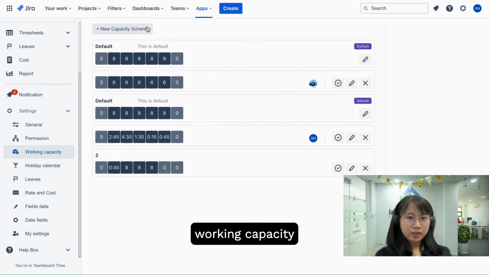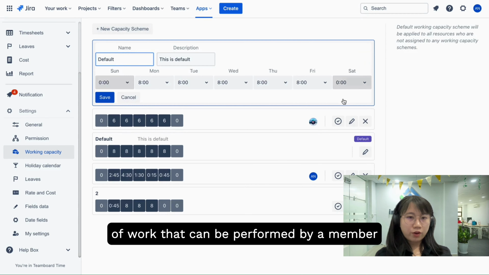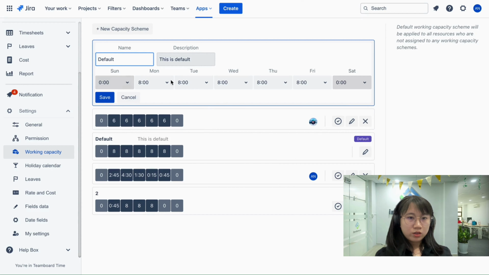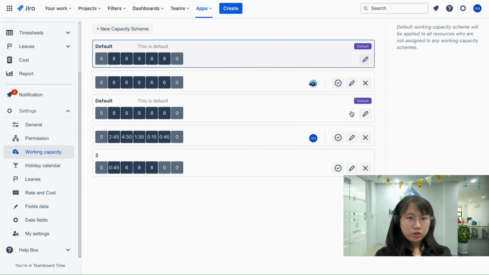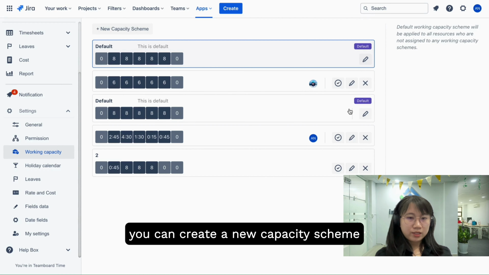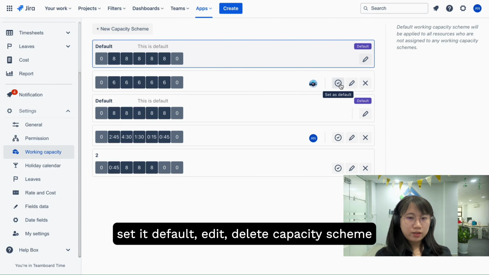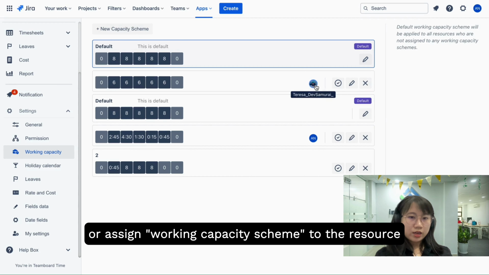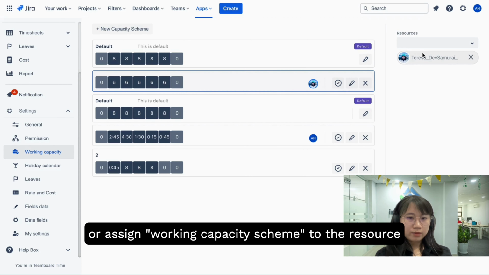Working capacity is the maximum amount of work that can be performed by a member. You can create a new capacity stream, set it as default, edit, delete a capacity stream, or assign a working capacity stream to the resource.